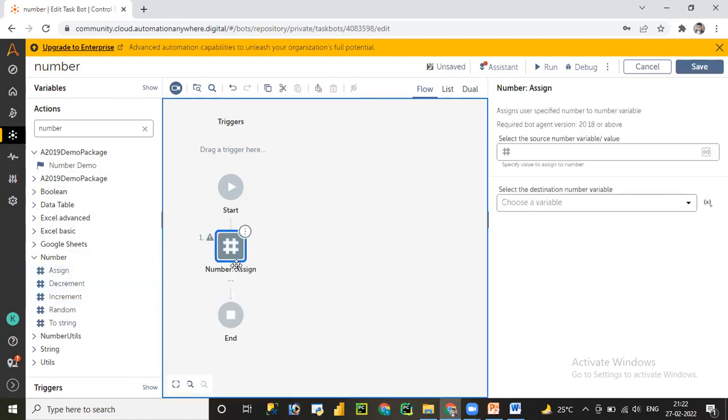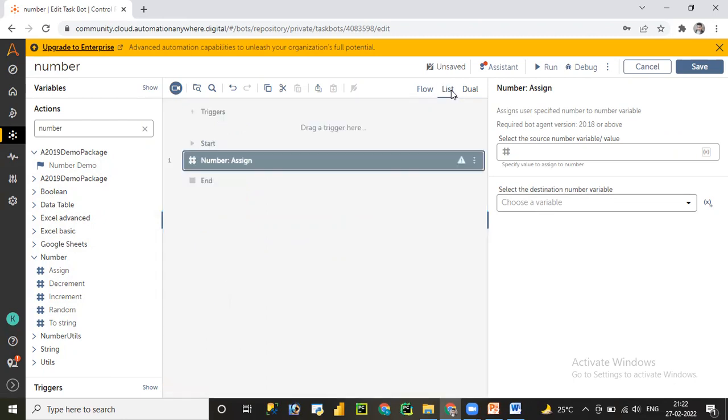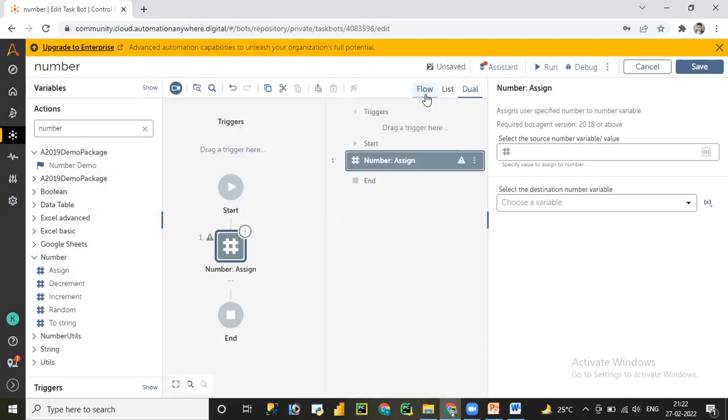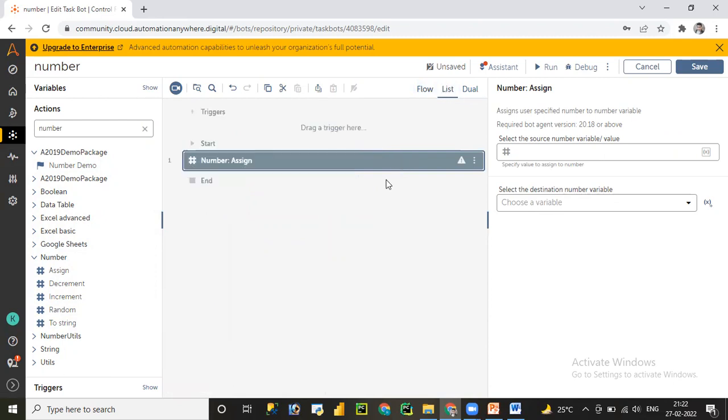Once you drag and drop the assign command activity, here we can see the properties of the assign command. In the design workbench, we can see three different options: flow, list, or dual. We can choose any one of the designs. So let me choose the list design type. In the assign activity, we have two properties. One is select the source number variable or value. Here we can pass either a variable or value, and we can assign it to the destination number variable.